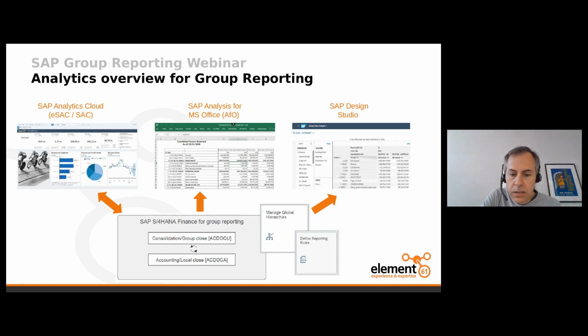Now, one of the key aspects of the slide that we need to focus on right here are these two little icons that we have in the lower right portion of the screen, so that you're managing your global hierarchies and you're defining your reporting rules. So regardless of the options that you make for your implementation, for reviewing your data, the hierarchies, the master data, and any of the reporting rules are stored centrally within group reporting. So if I have a hierarchy and I define that hierarchy in group reporting, I can see that hierarchy in SAC, in AFO, and in the Design Studio.